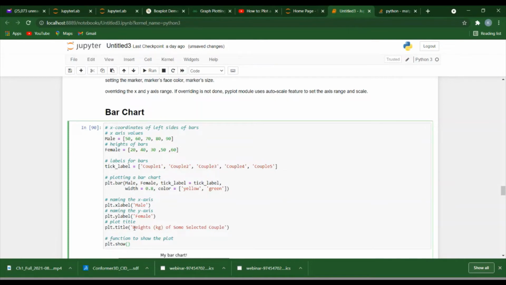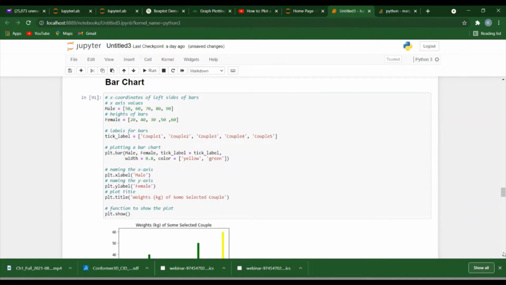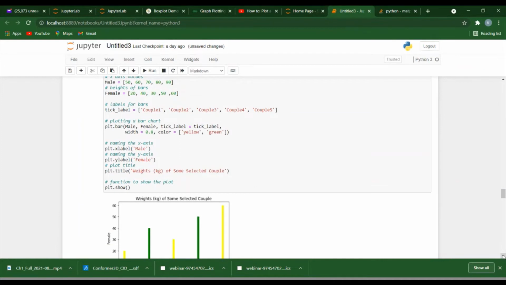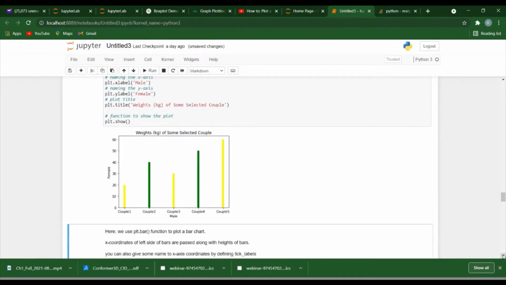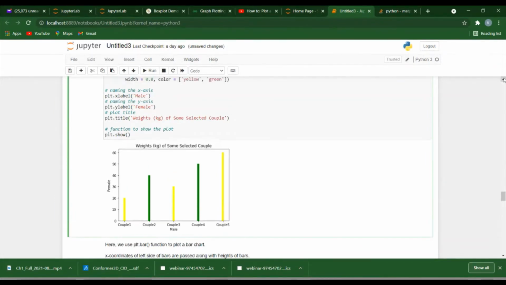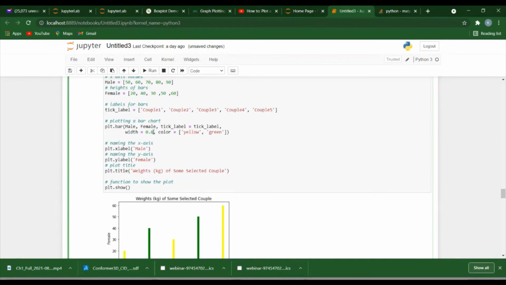So like I said, okay, let's plot this. Do you see this now? Do you guys see this? So it has plotted the weight of the male and the female against each other. You understand? For each of the couples. But if you look at this graph, this bar width is small. You can decide to increase the value. You can increase the width by coming to this place.